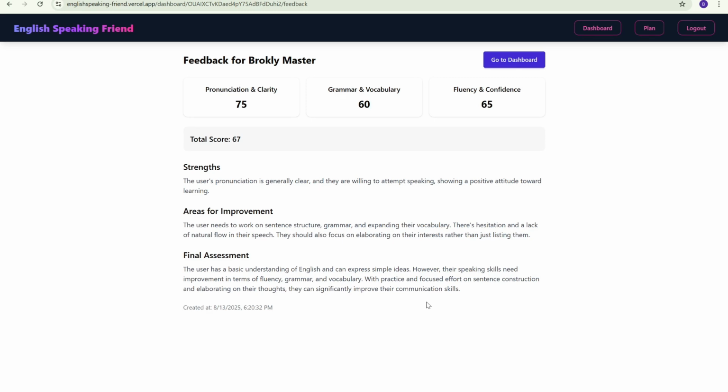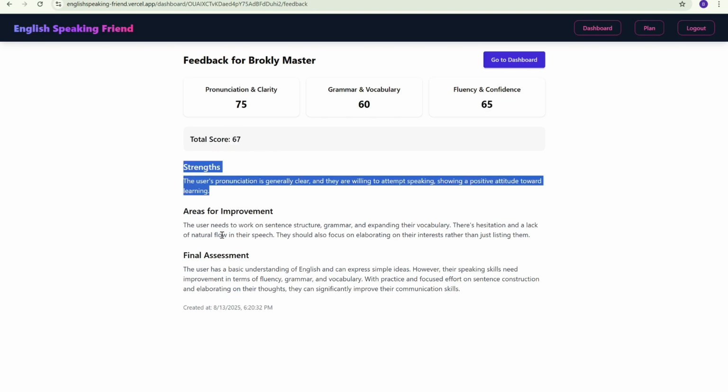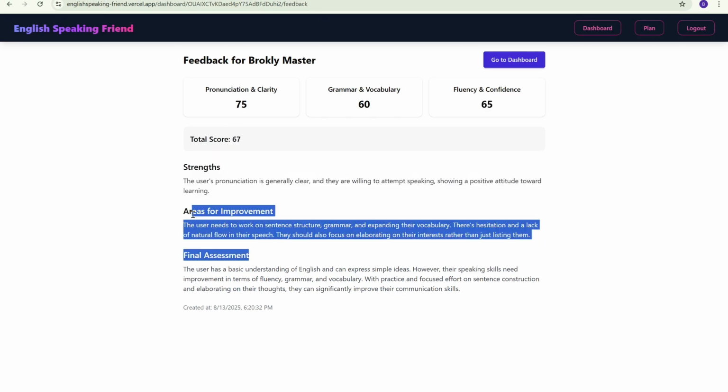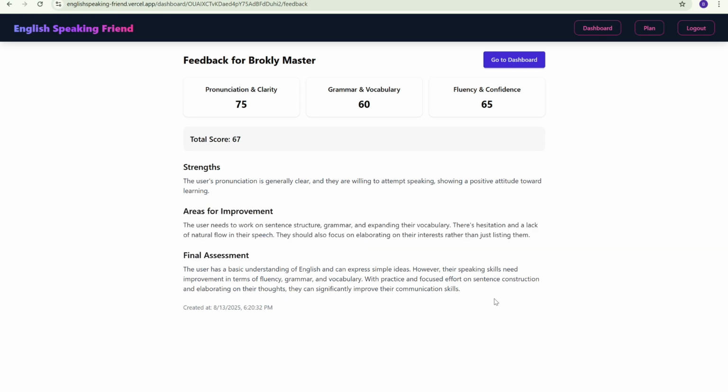Now it gives you some points based on your skills. For pronunciation and clarity, you got 75 marks. In grammar and vocabulary, you got only 60 marks, and in fluency and confidence, you got 65 marks. Your total overall score is 67, and here is your strength, areas for improvement, and final assessment. So this is our demo of our application.